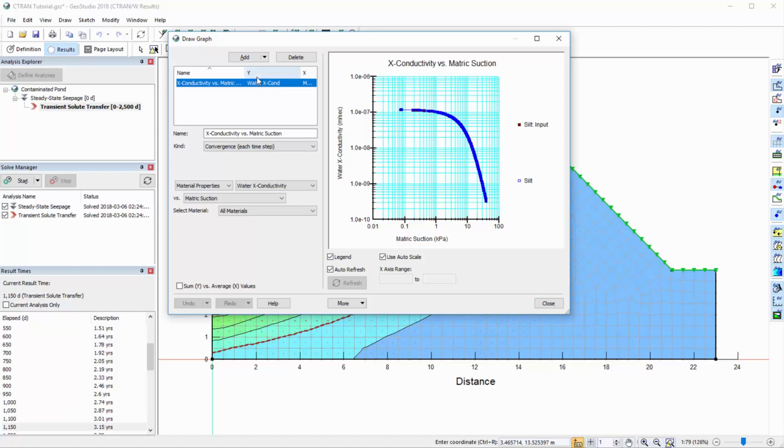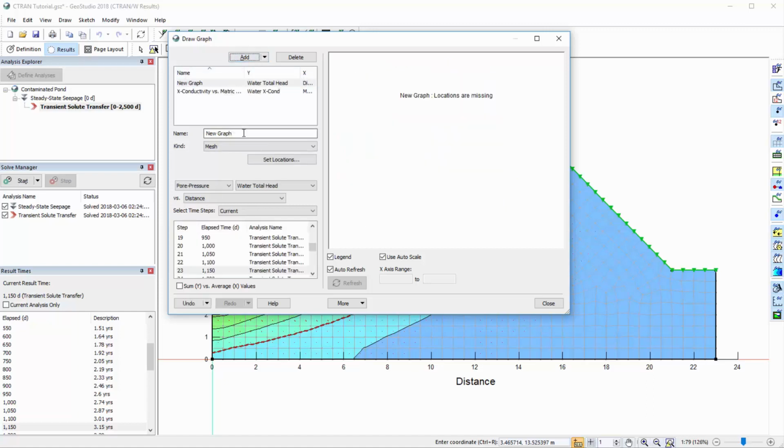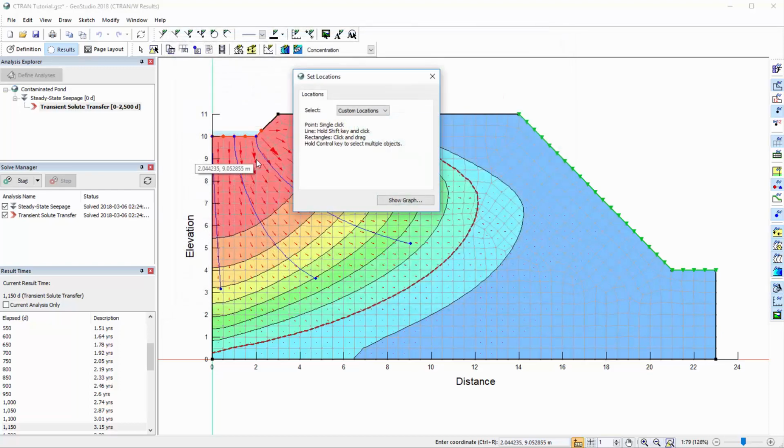To create a new graph of the concentration profile below the pond, we will press the Add button, name this plot, and select Concentration versus Y from the drop-down menus. We will then click on Set Locations to choose which nodes to plot the results from. If we change the Select option to Geometry Items, we can choose a region, line, or point. Select the nodes along the left side of the domain by clicking on this line.